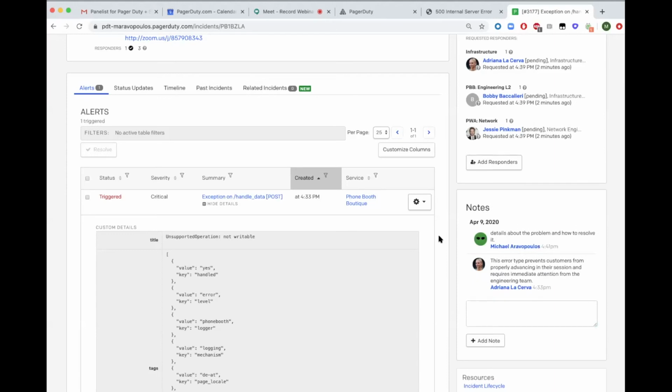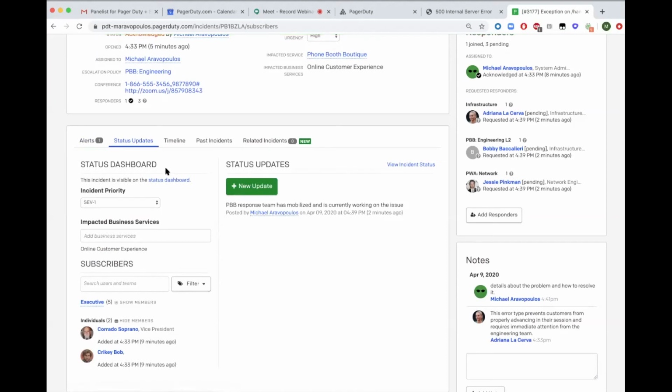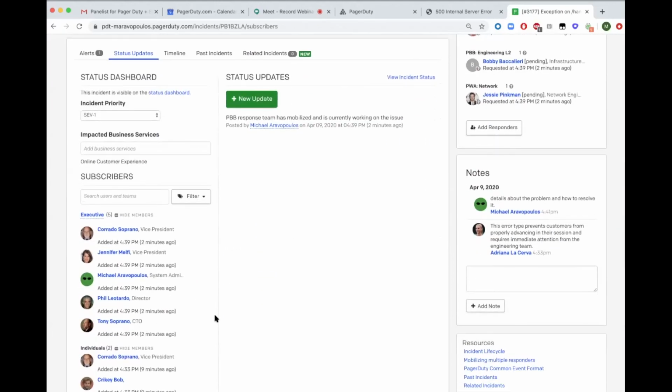So our technical team is now set. We also mentioned the fact that we have stakeholders that can be notified as a result of running a response play. That information is listed here in the status updates section. When we look at our stakeholders, our executive team, here you can see the list of individuals that have been automatically notified by PagerDuty, which has accordingly provided them with the default understanding of a status update, telling them that there is a problem with the phone booth boutique and that a response team has been mobilized and is currently working on the issue at hand.